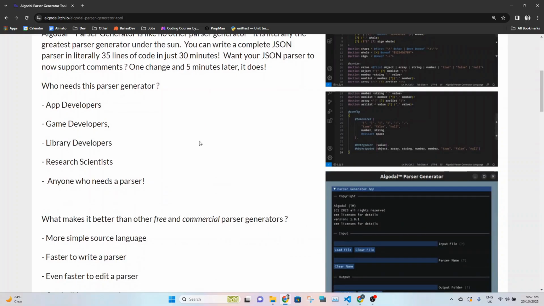And basically, who needs these parser generators? App developers, game developers, library developers, research scientists, basically anyone who needs a parser, and more specifically, anyone who needs a parser very quickly.